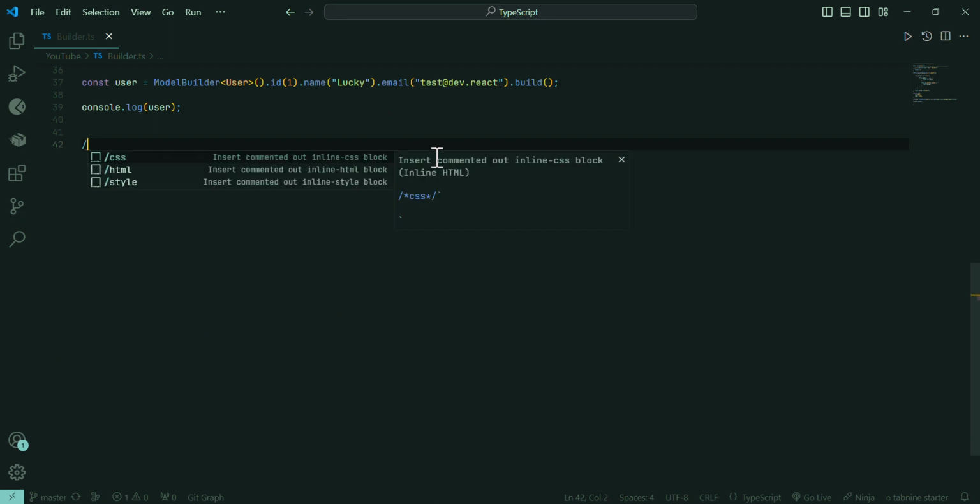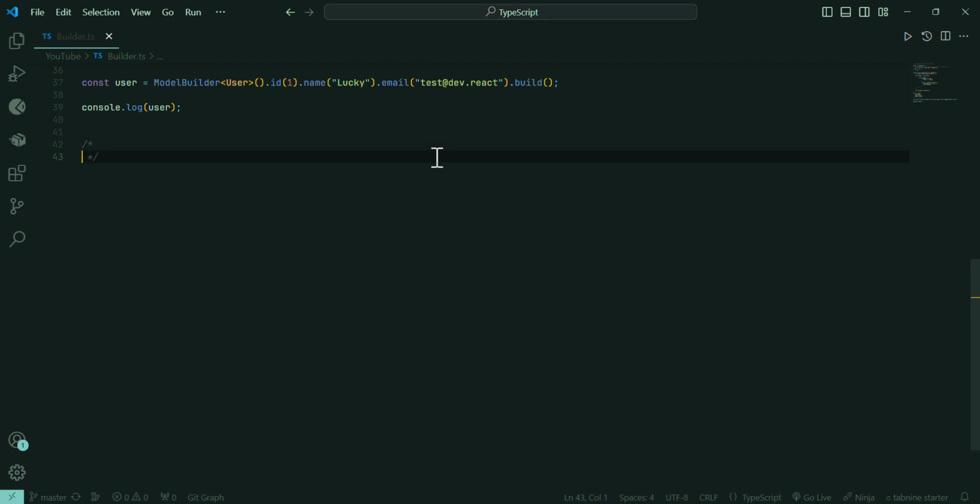So the first interview question can be, when do you use the builder pattern? Seriously, when do we use it? The answer is when we need a common set of steps to create an object.